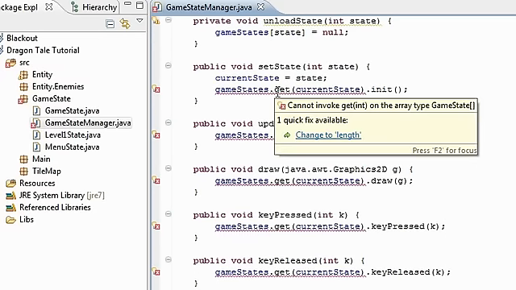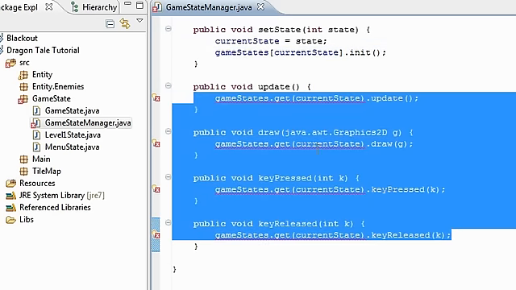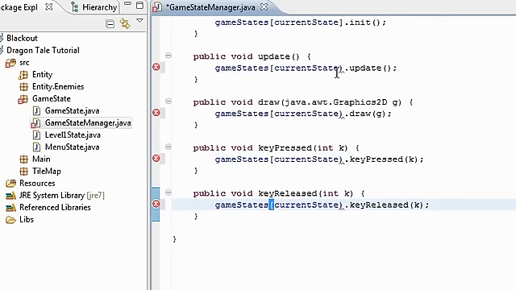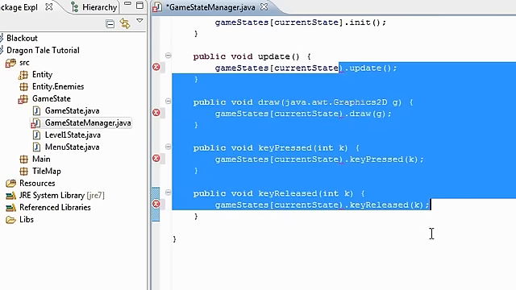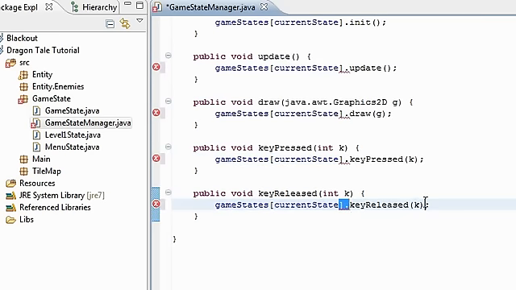Over here, we're no longer using this get because we're not using an array list. We're using a regular array, so get rid of the get and just replace everything with these square brackets: gameStates[currentState].whatever. So for all of these, I'm just going to use this replace function, find .get and replace that with this. And over here, I'm going to find this and replace with this. Cool.